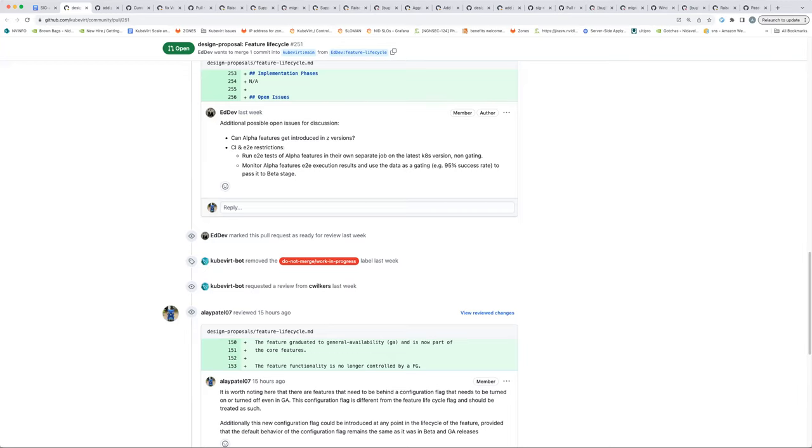But the discussion here is, can a feature be introduced in a release without passing all the steps? Like maybe directly as beta or directly even GA. There is no rule today that avoids it.